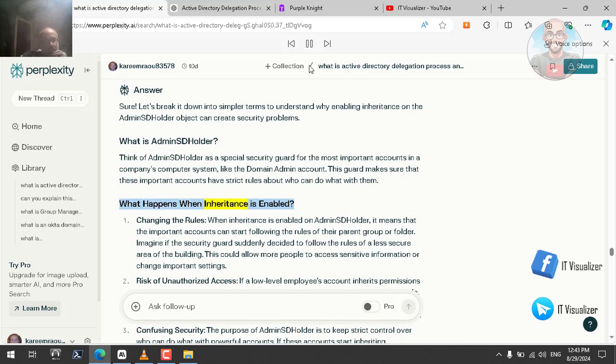What happens when inheritance is enabled? Changing the rules. When inheritance is enabled on AdminSDHolder, it means that the important accounts can start following the rules of their parent group or folder. Imagine if the security guard suddenly decided to follow the rules of a less secure area of the building. This could allow more people to access sensitive information or change important settings.